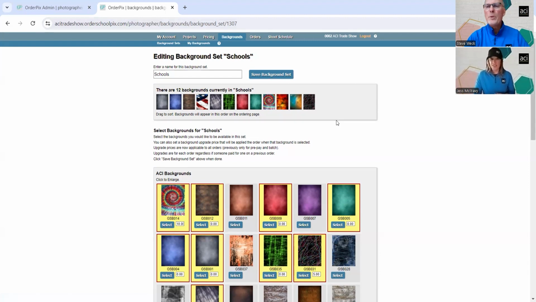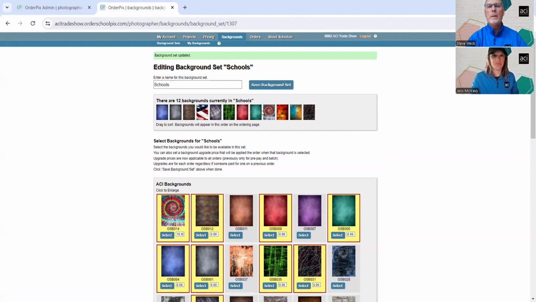So if somebody chooses that, they'll know that they're going to be paying more for that background. Right. The other thing I want to mention here real quick, Jess, is with the backgrounds, if you don't want the gray to be the dominant background, as I call it, which is the one that will pop in behind the image when mom logs in, if you want it to be blue, you just move it like that, save the background set, and that will be the primary background that shows up immediately for the shopper.